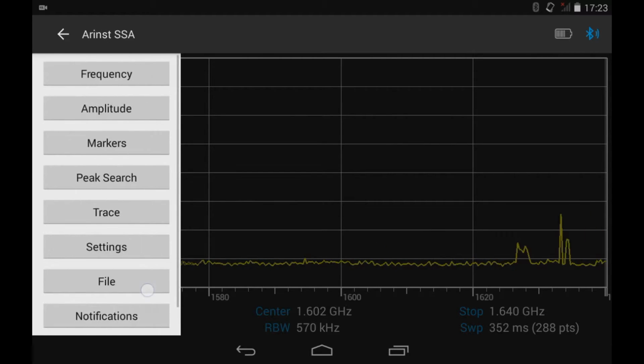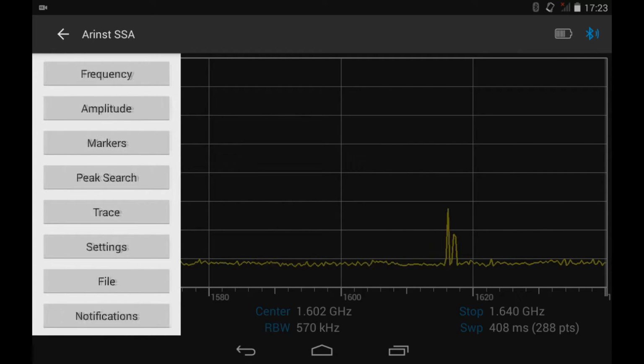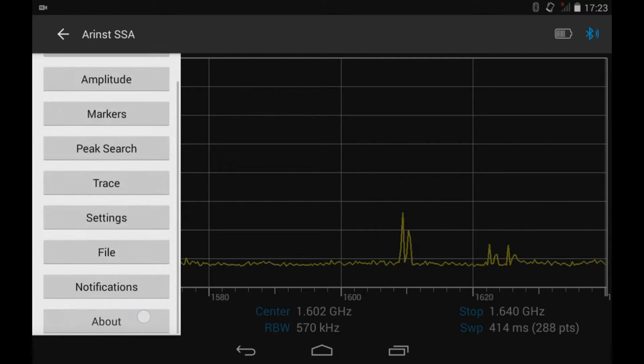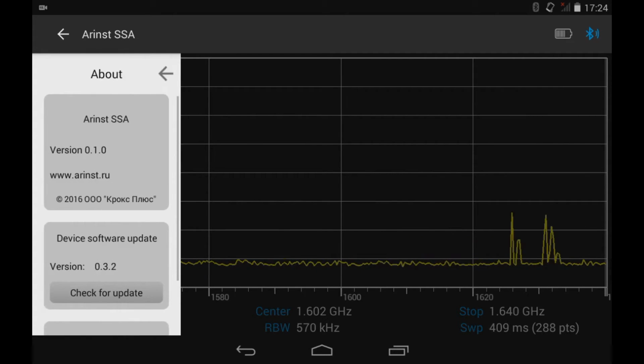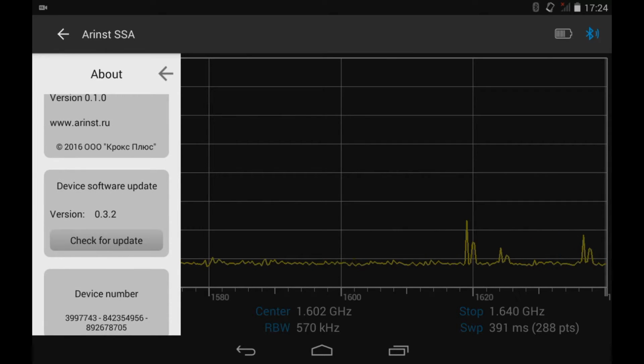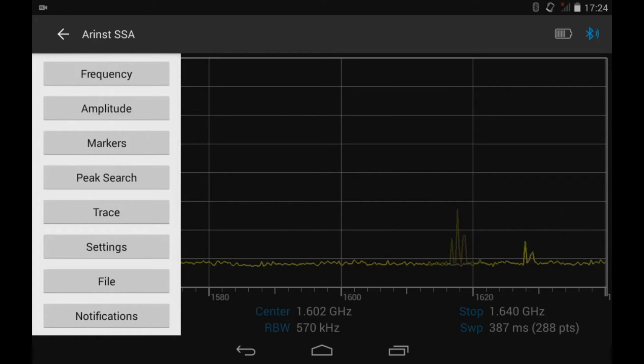File, menu for loading and storage of the measurement results. Notifications, menu for support service notifications. About, menu for the indication of the software version of the tablet, the unit serial number and the software version of the unit. Let's take a closer look at the functions of control.